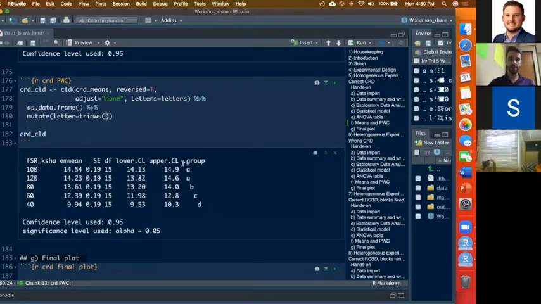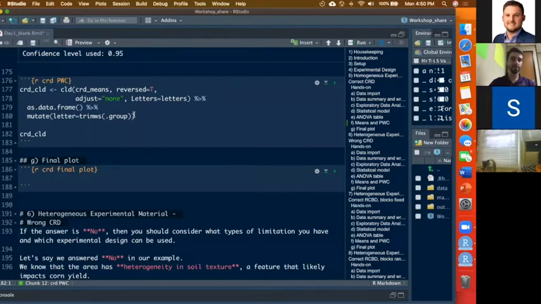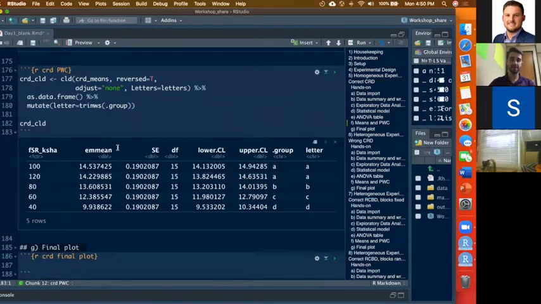We do that by using the trim ws function on the dot group column. So we run this, it should run all right. And then if we print this, notice that now it is a data frame, right? So we have our treatments here, the means, the model means, the standard error, the group is still there, and then we have the letter as well.